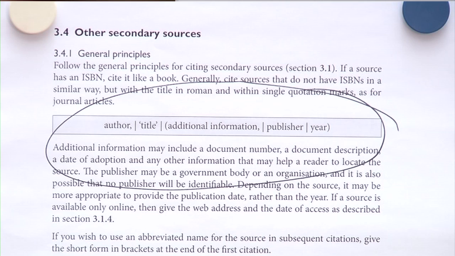So author, comma, title in single quotes, as you do with journal articles, and then brackets. In the schema we say additional information. There you should put any information that will help someone reading your document find that document. So perhaps a document number, or perhaps who, some government department, it was published by, and so on, and then the publisher, and then the year.